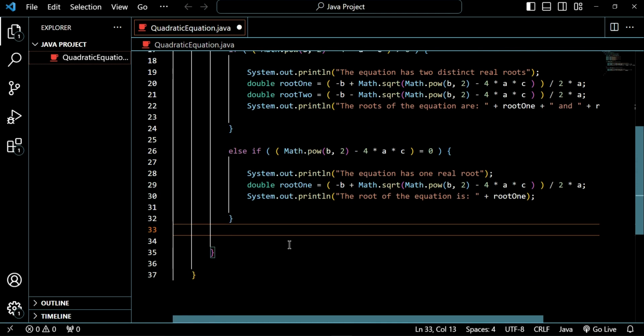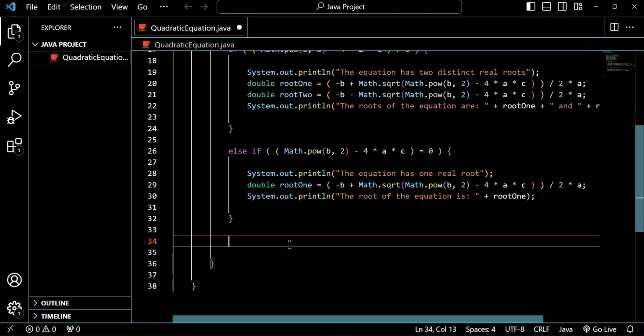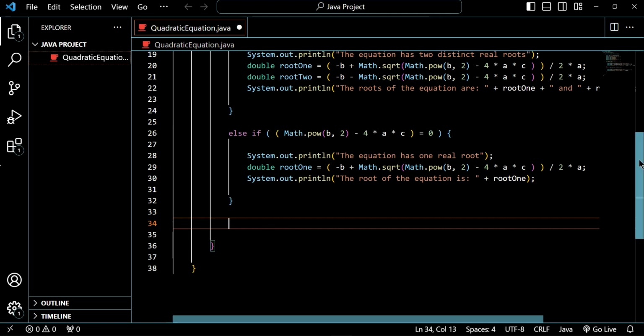Now for the last condition in a quadratic equation, like I earlier said, if b squared minus 4ac is less than 0, it means it is an imaginary number. It does not exist. Since we have three conditions: the first is if b squared minus 4ac is greater than 0, the equation has two distinct real roots. The second is if it is equal to 0, the equation has one real root. The final condition is if it is less than 0, the equation is an imaginary number.